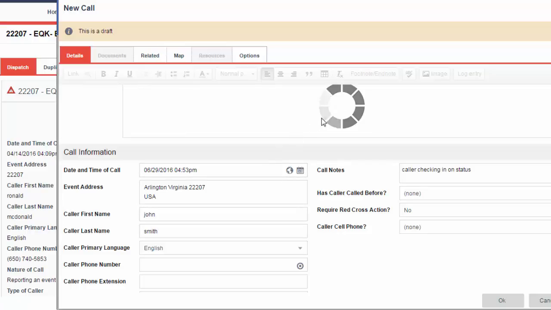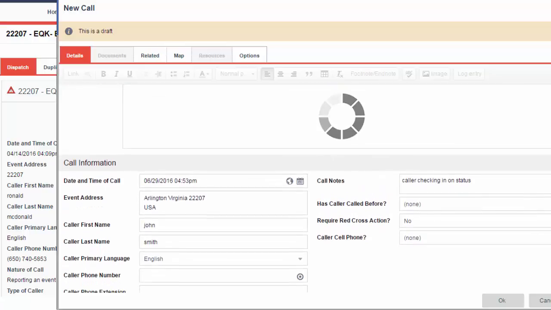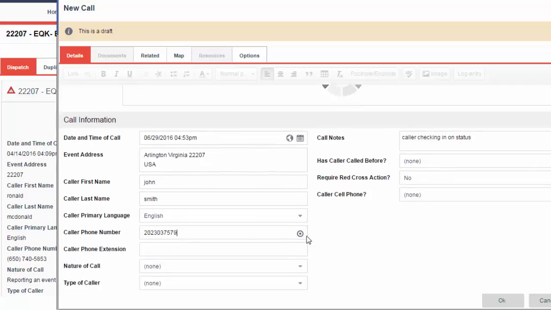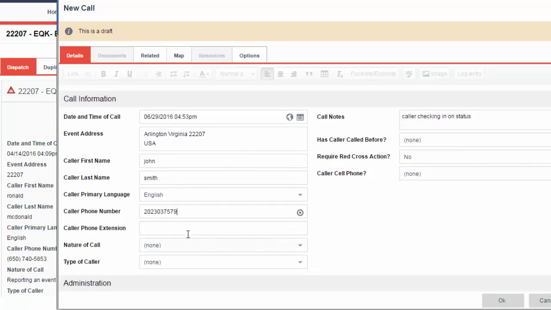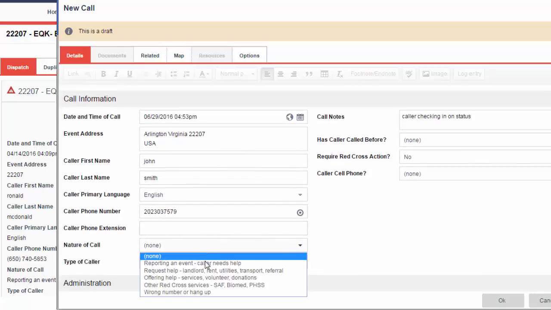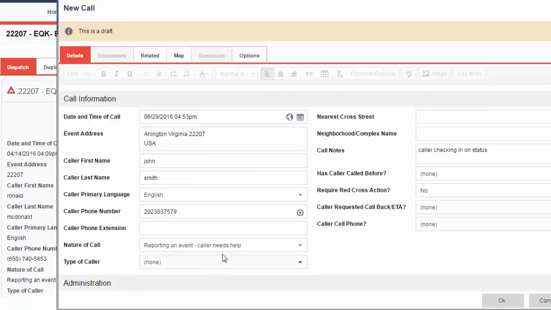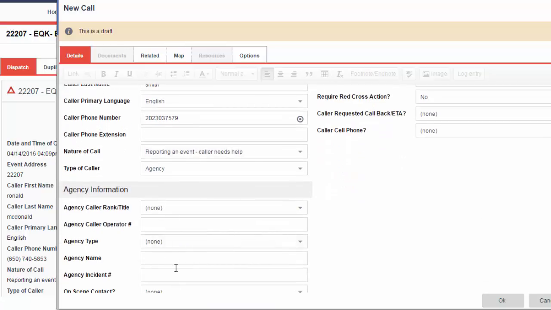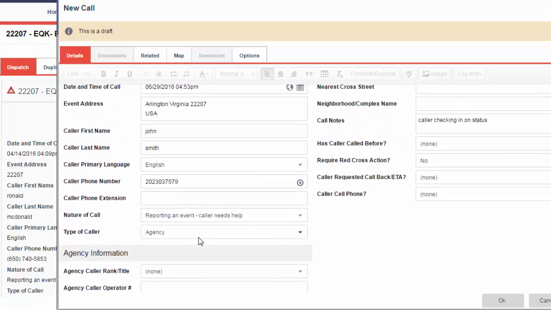You'll see when I put in the last name, the duplication check spins again, and it'll be thinking. It's going through all the records in the system. And I have the caller phone number, which I can put in. And I could have an extension. I also know that this is somebody who's reporting an event, and the type of caller is the agency. You'll notice now I have agency information that has populated my screen.